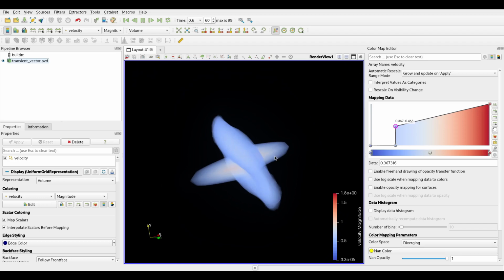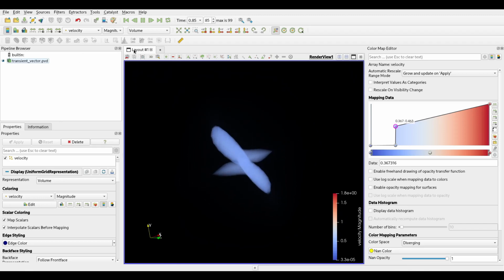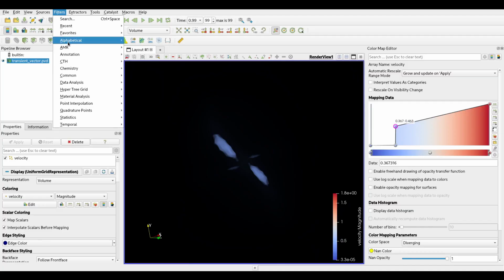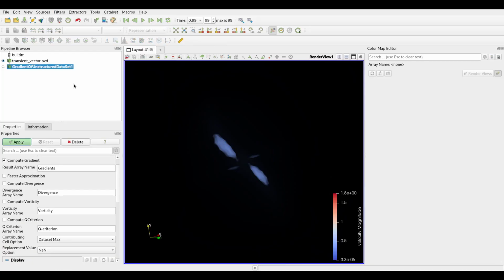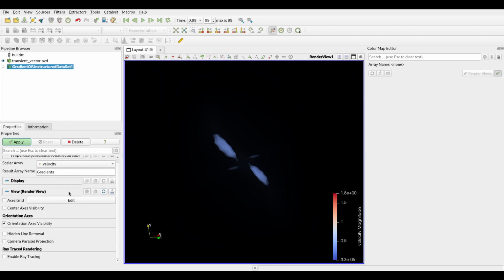But the one that you saw in the intro was not the velocity magnitude, but the vorticity magnitude, which is the curl of our three-dimensional vector field. And we can compute that by clicking once on the transient vector. And then we go to filters, alphabetical, and then we have the filter called gradient of unstructured dataset. But we don't have an unstructured dataset, we have a structured dataset since we used a Cartesian grid, but it also works for that. And then probably it looks like this in the properties menu.